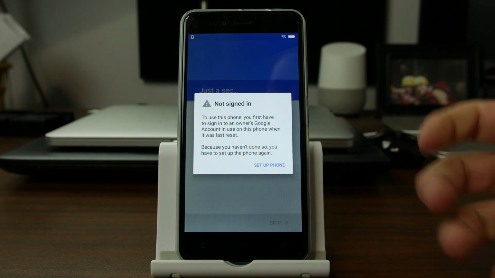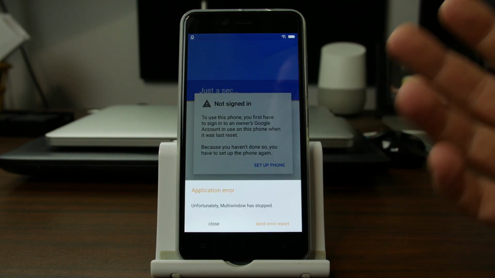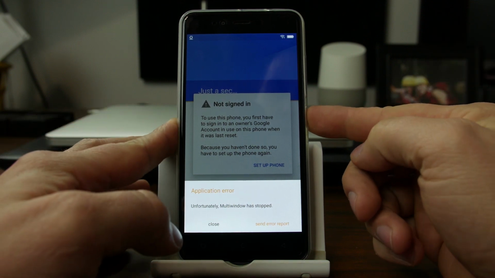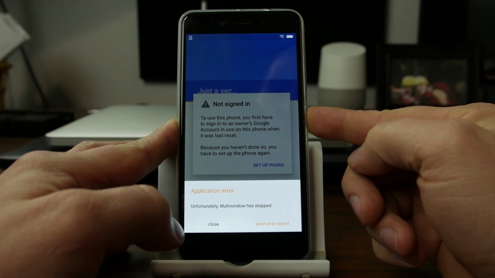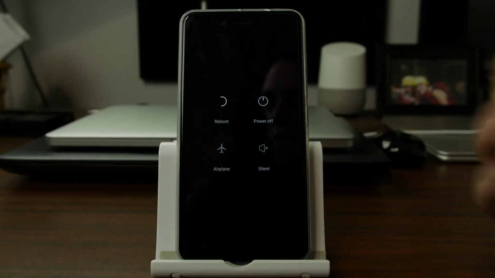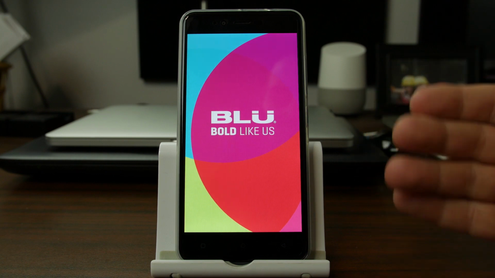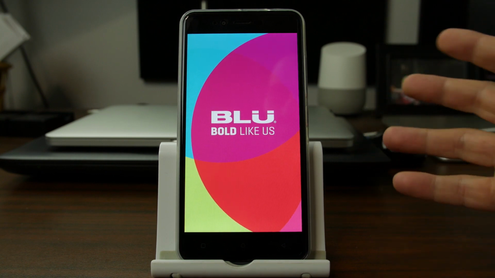Now, if you go home at this point, it says you haven't completed setup, and it gives you an error. But that's okay. What you're going to do from here is just go ahead and reboot the device. So restart. And once you restart, you will have officially 100% removed FRP. And I'll prove that to you as well, just so you can see it.